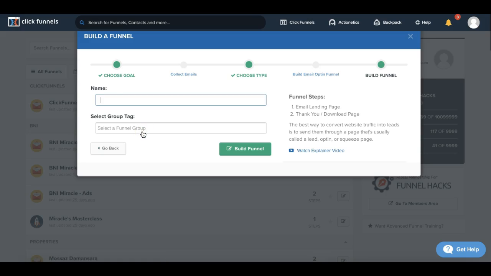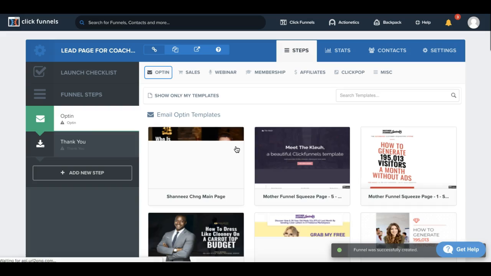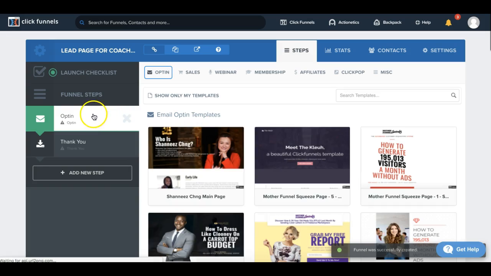And I'm going to name it page for coaching services. Okay. Build funnels. As you can see, ClickFunnels has already identified the funnel steps that you need, which is 2 steps, one which is the opt-in and another one which is thank you.